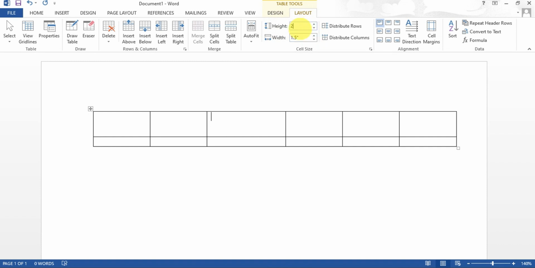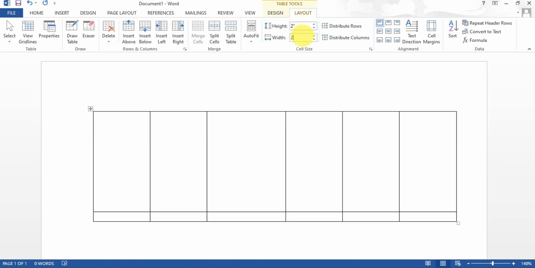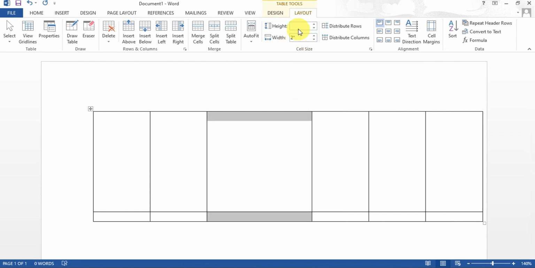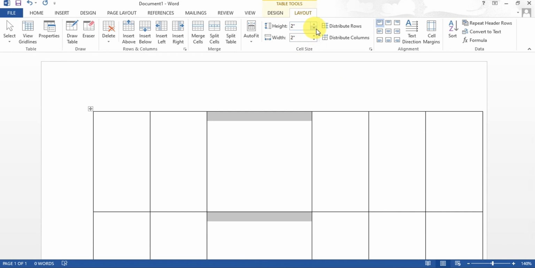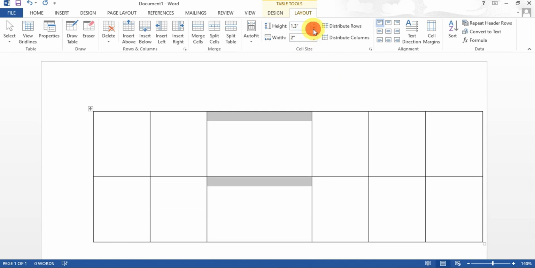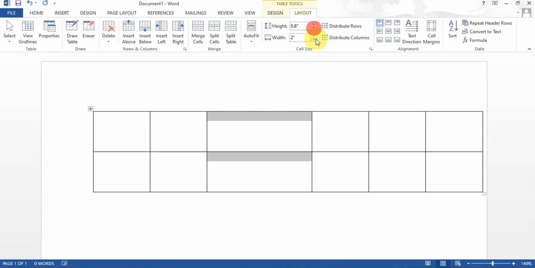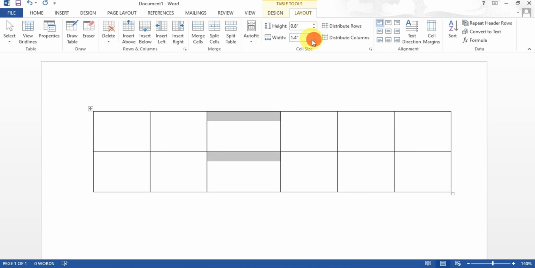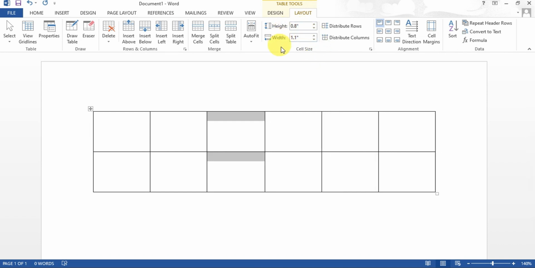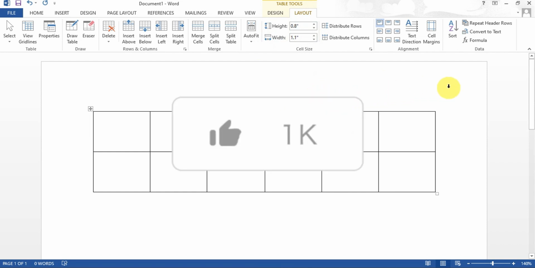Just add in the number in there, like 2 inch, and then it should change it for you. So you'll just need to type in something like that and press Enter, and if you want to make it smaller, you can also use the up and down arrows that you can see on its side. So this is how you should be able to manipulate the cell size, or the height and width, of the table in Microsoft Word.